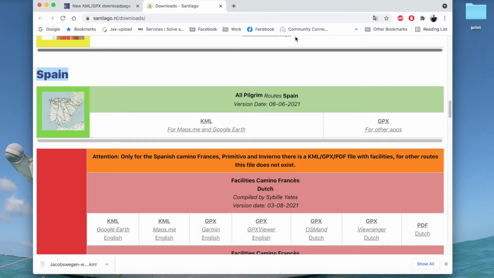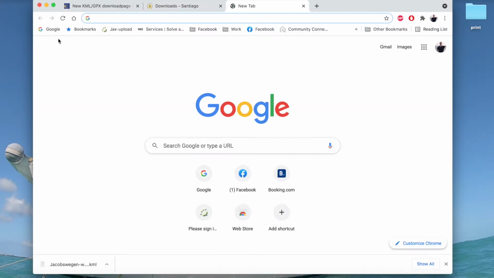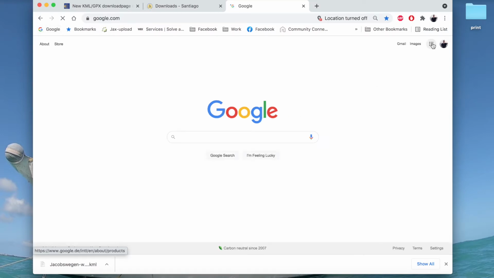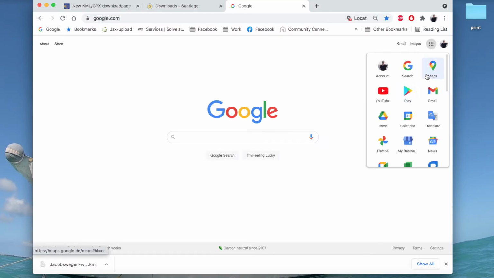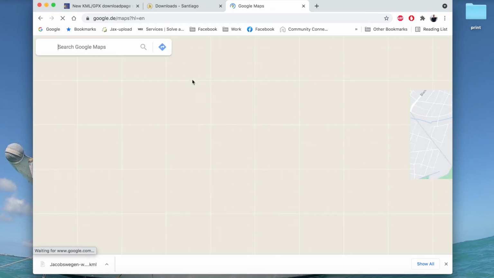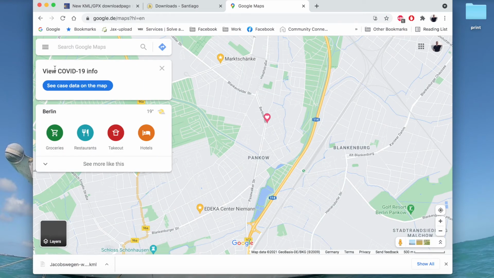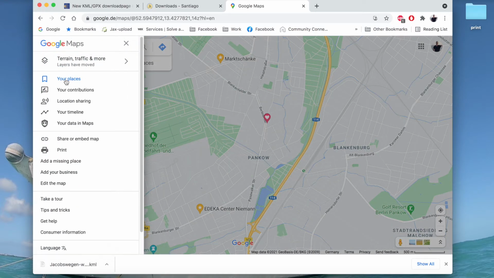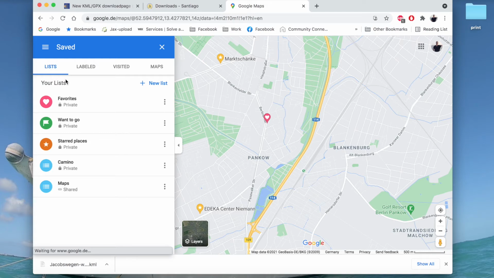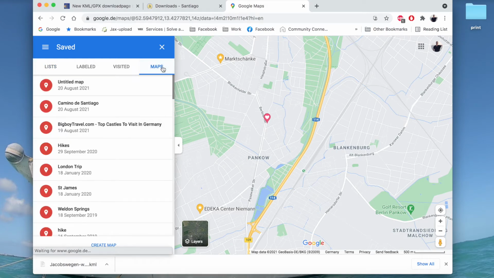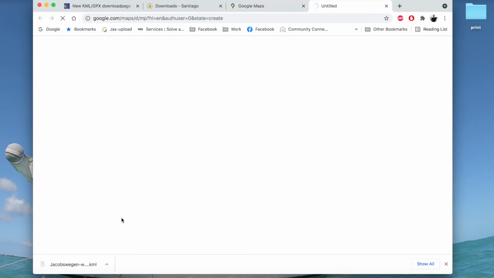Now that I've done that, you do have to be signed into your Google Gmail account. If you don't have one, just make a Gmail account. This will have to go to your phone, so it has to be the same Gmail account as the one on your browser. Here you go to Your Places, then to Maps, and then to Create Map, and this allows you to create a map from scratch.